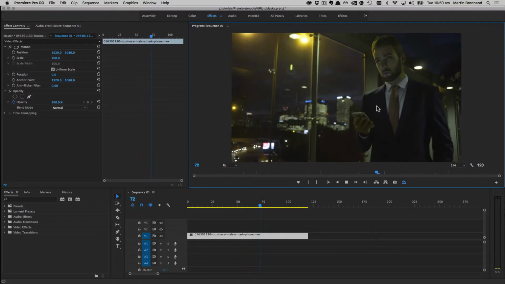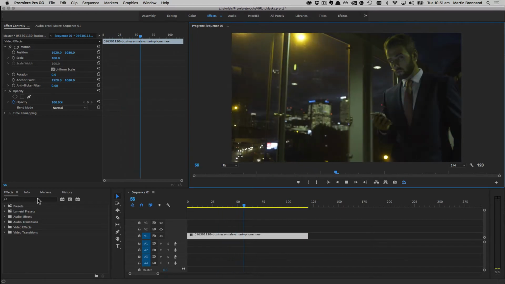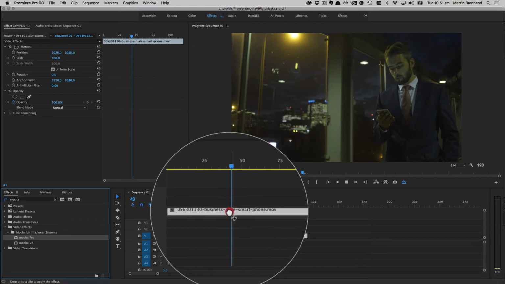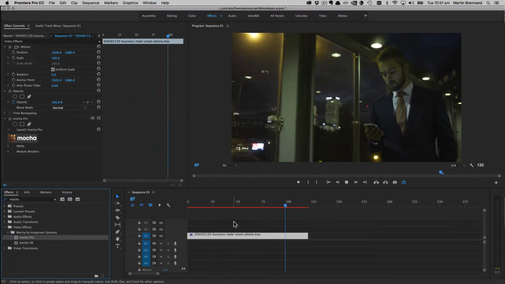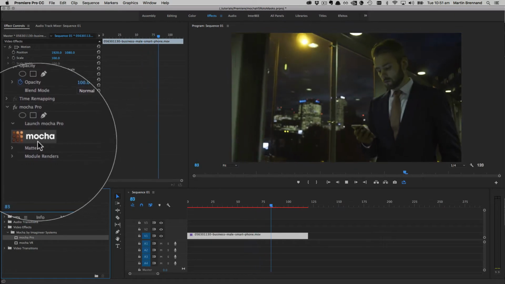So I've started a new file here, and we've got our dapper fellow looking at his phone. First of all, we're going to search for Mocha in our effects. There we are, here's Mocha Pro. So I'm going to drop that onto my layer, and then we're going to launch the Mocha GUI choosing the large Mocha button at the top of the effect.